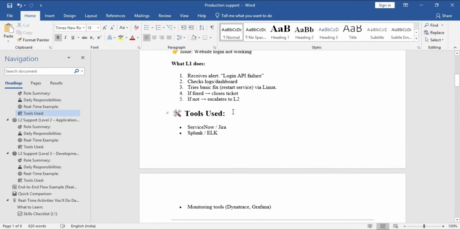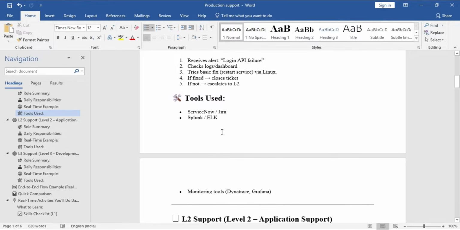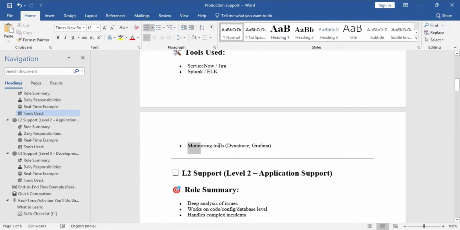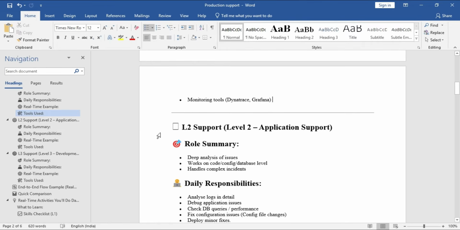Coming to the tools, as we told you, ServiceNow and Jira are the incident management tools. These are the tools mostly used. Coming to monitoring, Splunk and ELK depend on the company; they'll use different ones: Splunk, ELK, Dynatrace, and Grafana also. Yeah, that's all about L1.